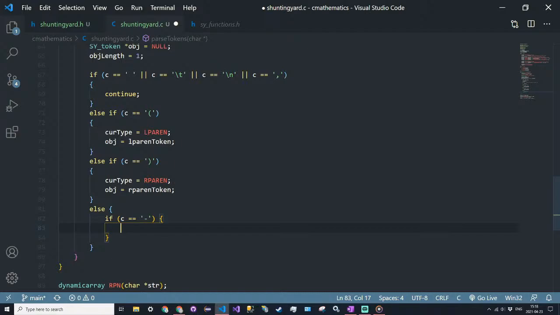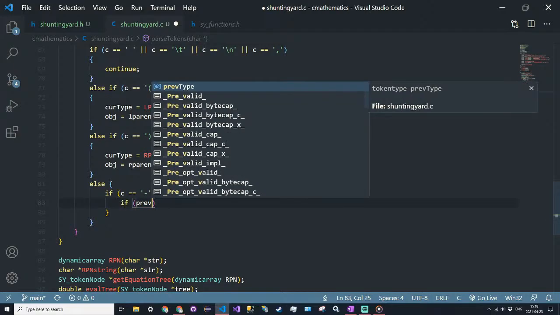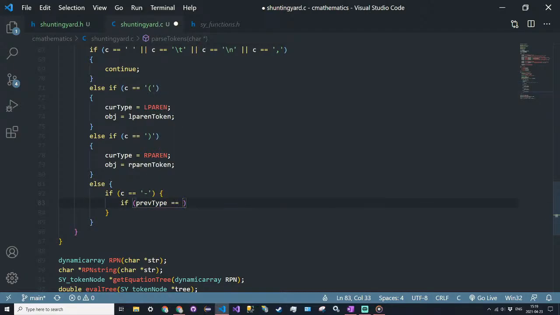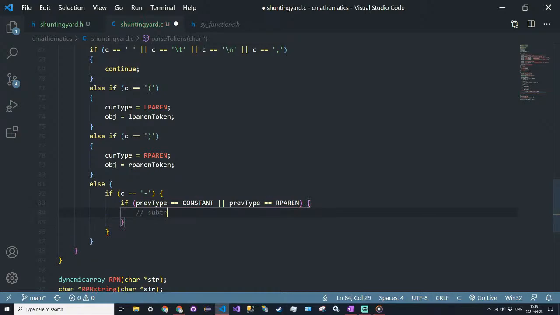So there are two interpretations for this. The dash can either be a negative sign or a subtraction sign. And what we know is that it will be a subtraction sign if there is a number before it, or some right parenthesis before it. So what we're going to say is, if previous type, that's why we have that store up, or that placeholder up there. If the previous type is equal to constant, or previous type is equal to r parenthesis, then we're going to say it's a subtraction sign.